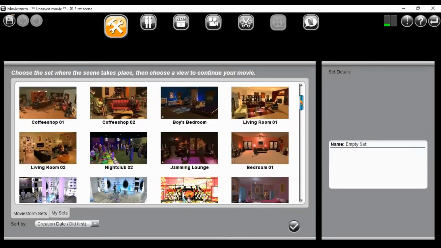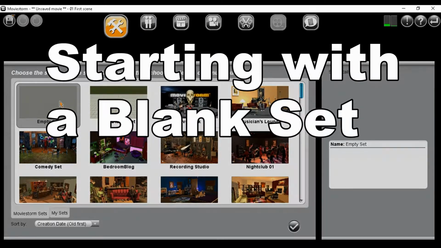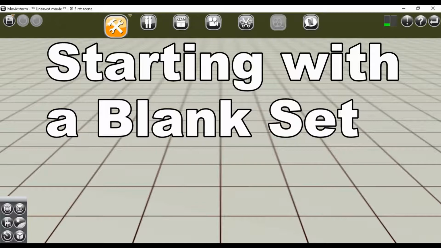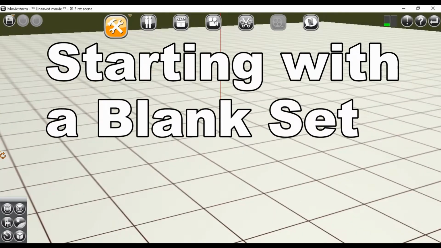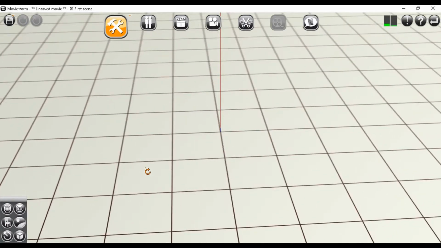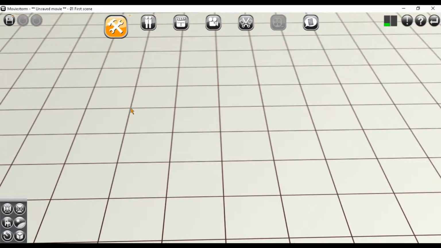Now, let's look at a blank set, and begin to build our scene. The large icons at the top, center, are where you select set workshop view, dressing room view, director's view, camera work view, cutting room view, publisher's view and the script editor. We will begin to build our scene in set workshop view.